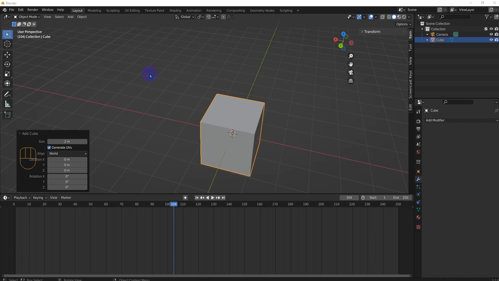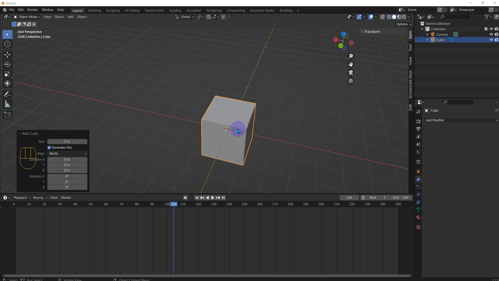So right now we're gonna do the mirror modifier for this video. So yeah, let's get started.